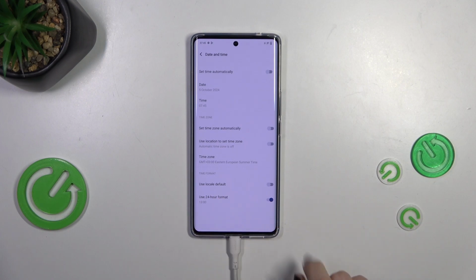Here you can also customize the time format. You can use local default or manually decide whether you want to use 24-hour format, and in that case you should keep this option turned on, or 12-hour format. So simply tap on the switcher to turn it off and apply the 12-hour format.